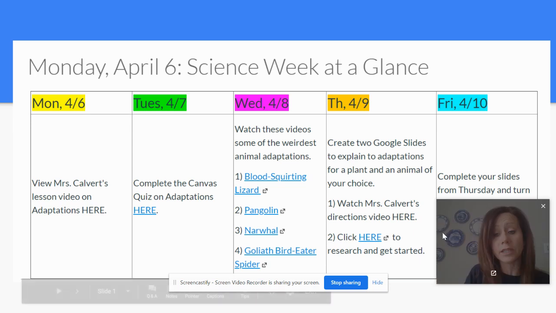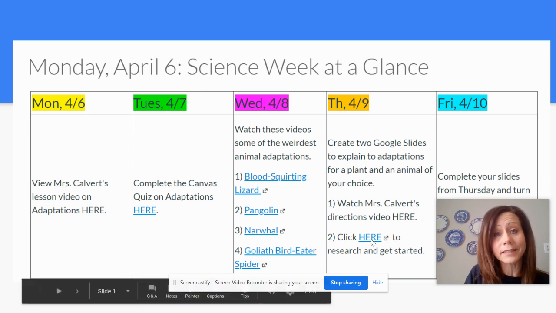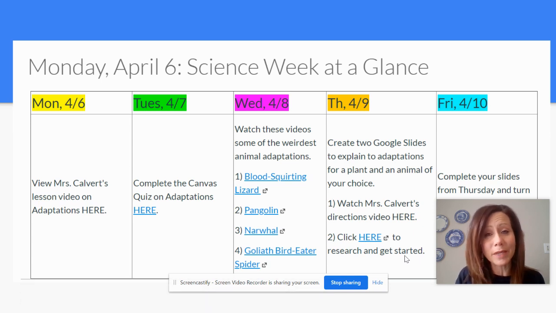And then you are going to click here in the next link on number 2 on Thursday to help you get started. It'll force you to make a copy of a slide that you can start to create a template for that project. And then you have the rest of the week to finish that. I'll be checking for it on Friday and sending reminders throughout the weekend and then the following Monday to your parents if I don't receive that from you.